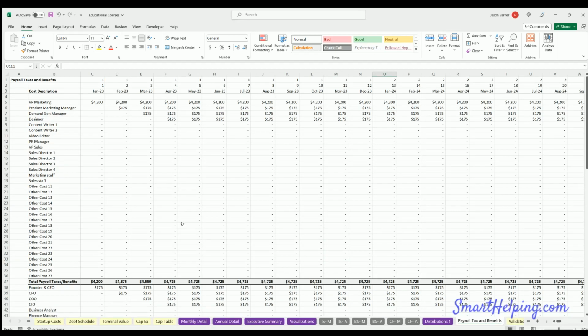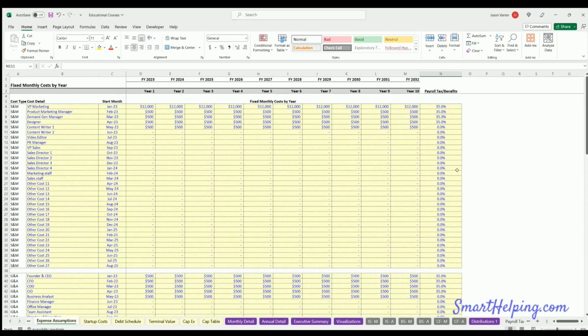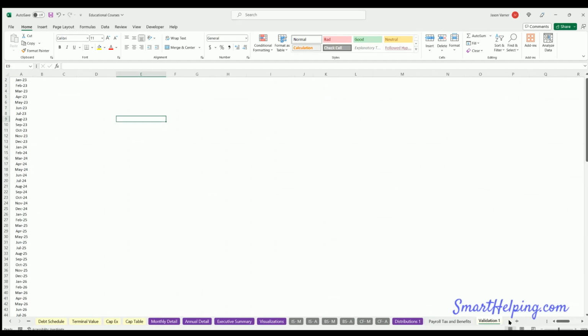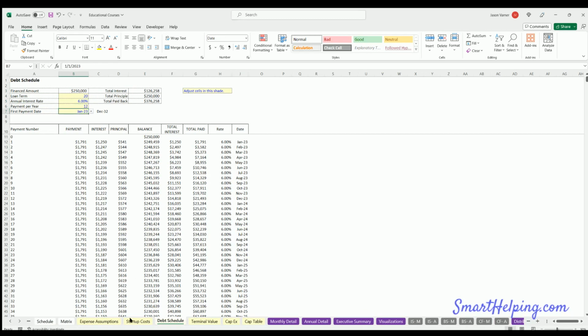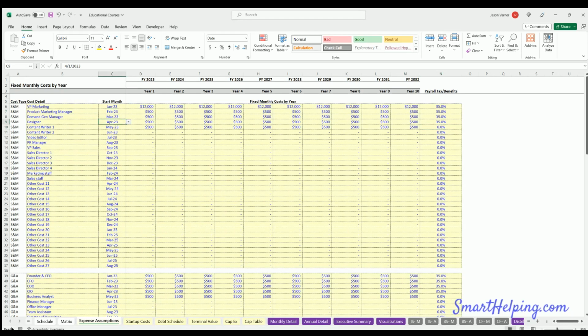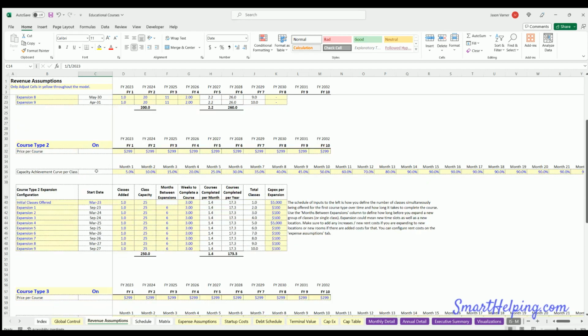Okay, and then payroll tax and benefits, so we're doing those calculations here. If you've put in a percentage for payroll tax and benefits there, it will show up. Validations, just your dates, which will update as you change the launch year, which affects drop downs like these here. It'll affect the drop downs for debt, for expense assumptions, and for the revenue assumptions for each start date for the different course types.